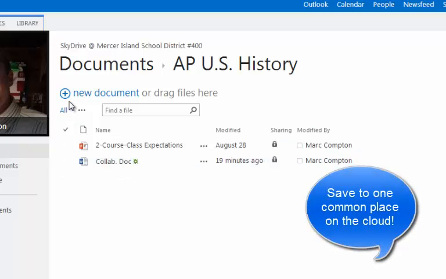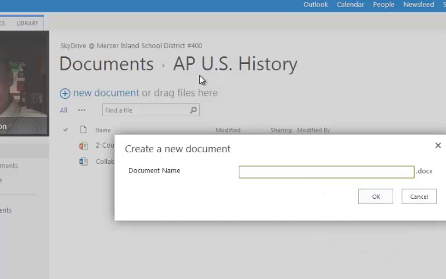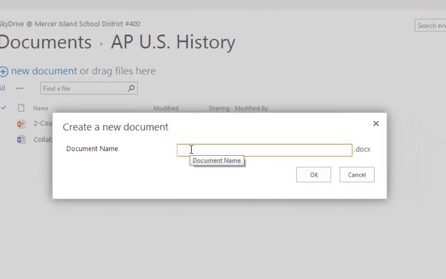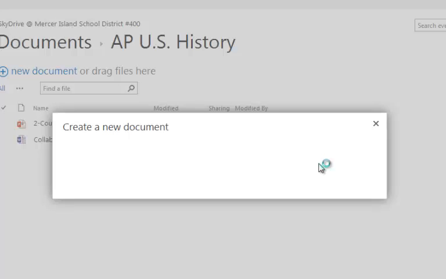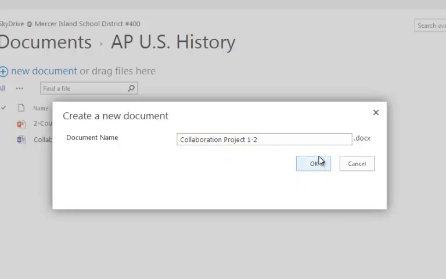So what you would do is click Create New Document, select the document you would like to create. In this case, I'm going to create a Word document. Then you would type in the document name, Collaboration Project 1/2, and then click OK. At this point, I can't have that. Let's do a dash instead of a slash. Now we've created that document.